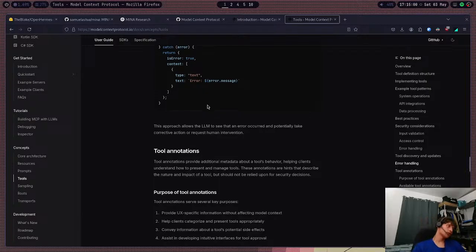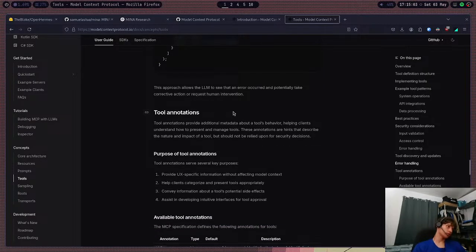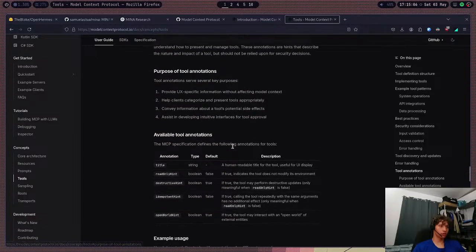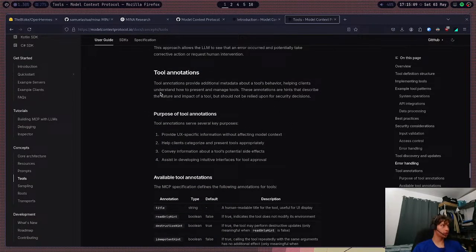Okay. So tool annotations provide additional metadata about the tool's behavior, helping clients understand how to present and manage tools. These annotations are hints to describe the nature and impact of the tool, but should not be relied upon for security decisions. Purpose of the tool annotations: provide UX-specific information without affecting model context. Help clients categorize and present tools appropriately. Convey information about a tool's potential side effects. Assist in developing intuitive UIs for tool approval.